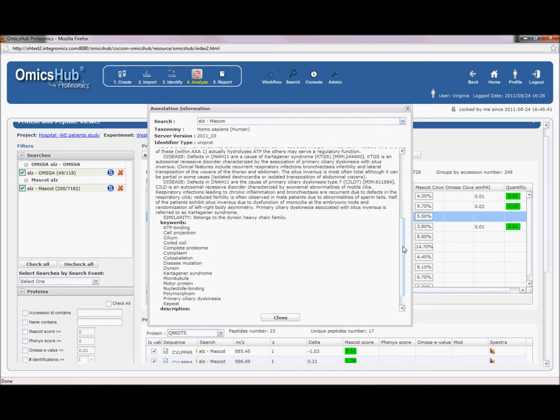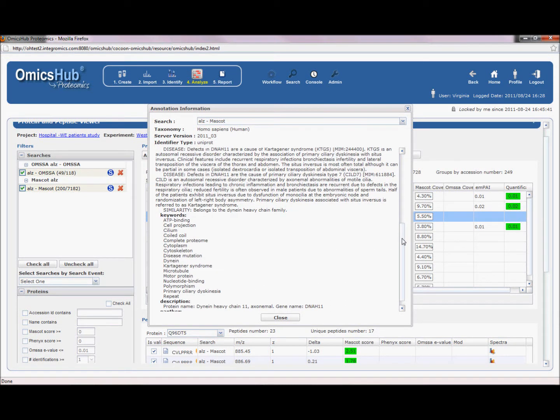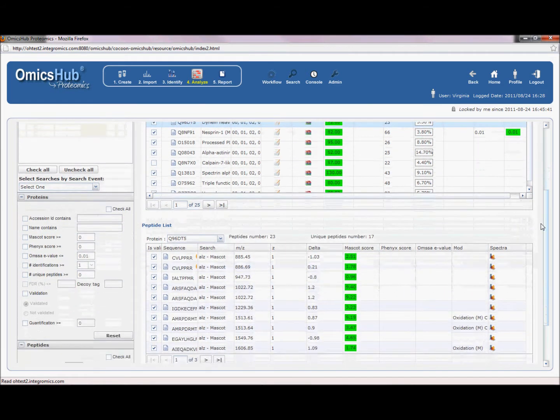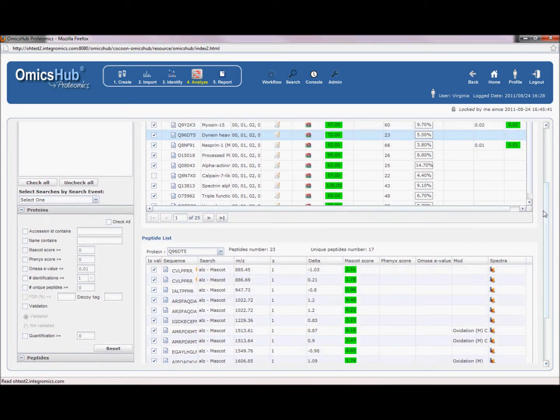Again, you don't need to memorize or copy anything because this information is going to be in the final report. Good. So we have some columns about some parameters coming back from the search engines you used, from Mascot or OmicsHub, for example. Below, we have information about the peptides that helped to identify the proteins that we have in here. So I just clicked in here, so this is the list of peptides.